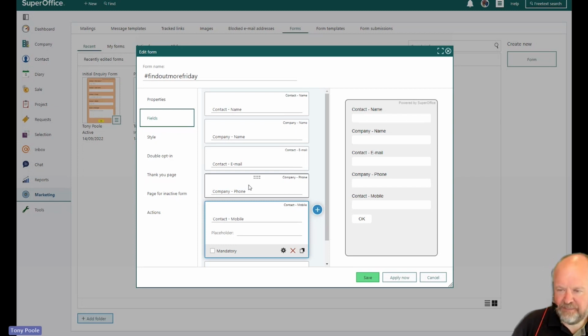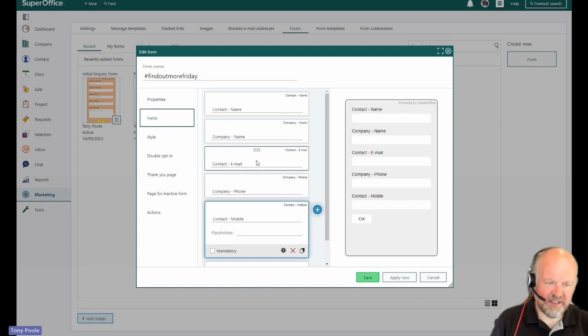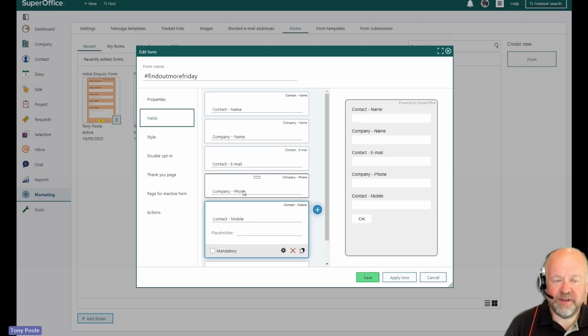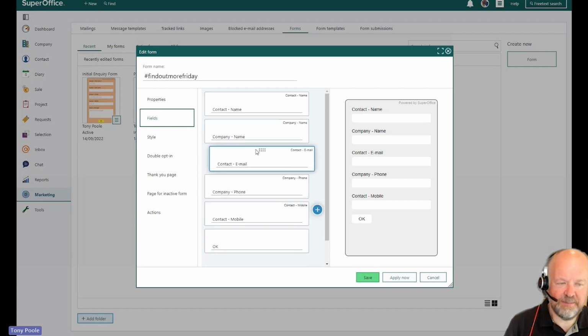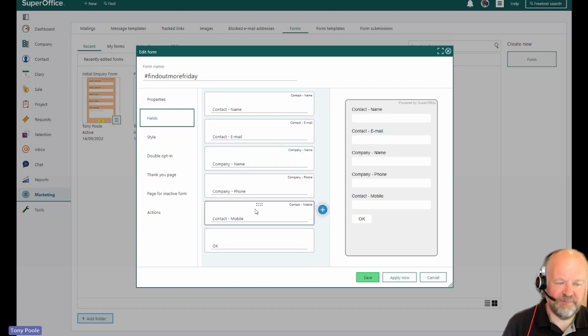Now, me being me, and I'm quite fastidious with these things, I'd like the company phone number to be below company, but the contact's email and contact's mobile to be below the contact. So I simply pick it up and drag. Notice while I'm doing this, ladies and gentlemen, boys and girls, that on the right-hand side, we've got an actual visual representation of what's just happened.